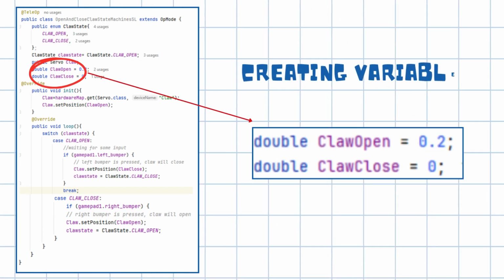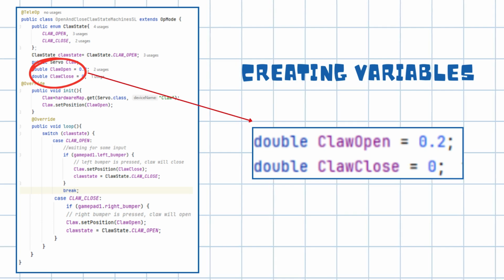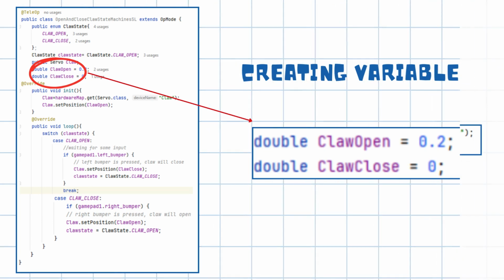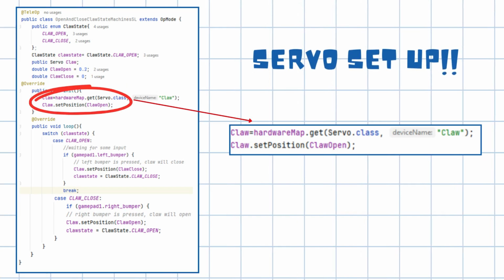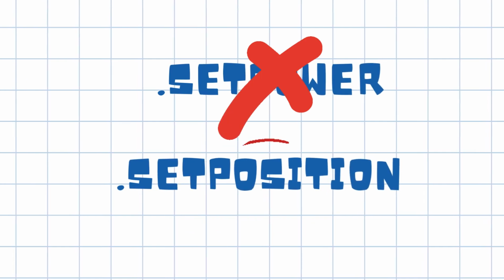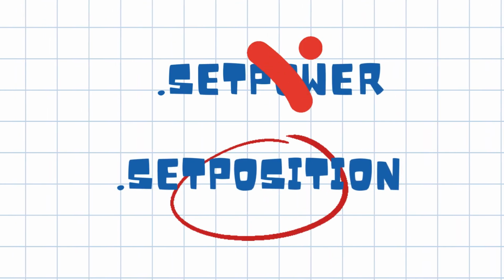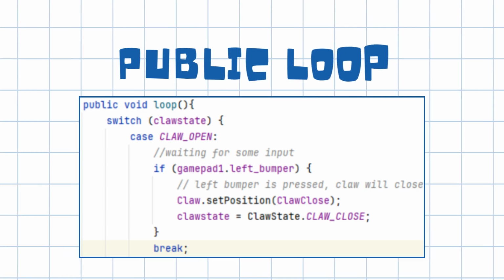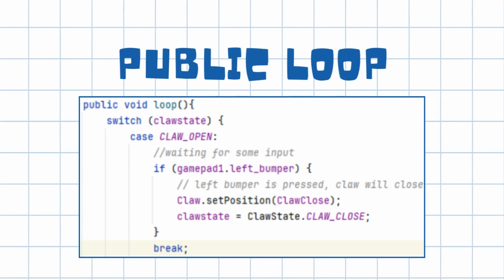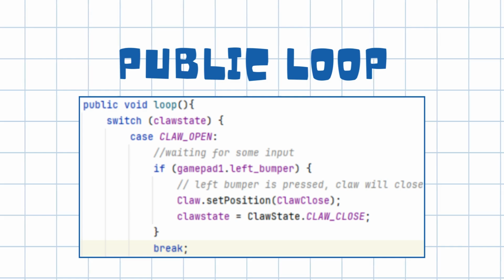Following that, we created two double variables for our claw servo positions, naming them claw open and claw close. Next, these lines below are for setting up the servo that we will be using. Remember, servos use .setPosition, not setPower. Now we will create the loop, which will become your best friend. So pay attention. 3 important words in the loop for state machines are switch, case, and break. You will be quizzed later, so remember this.